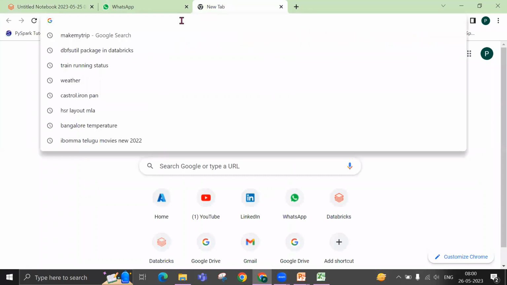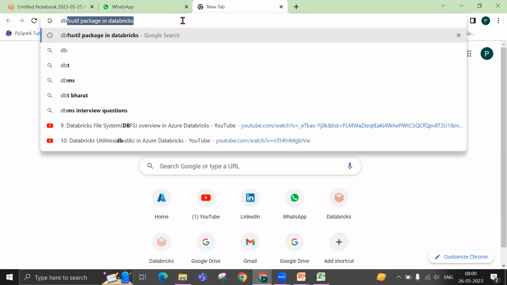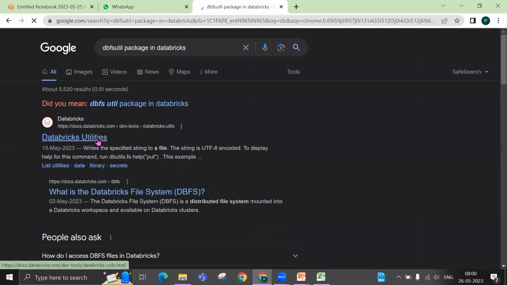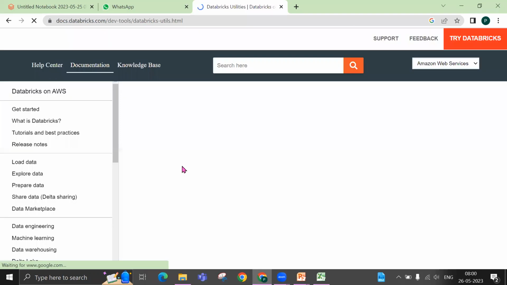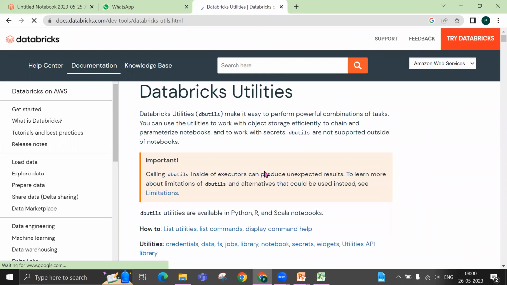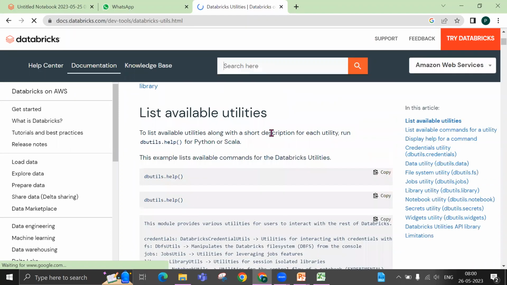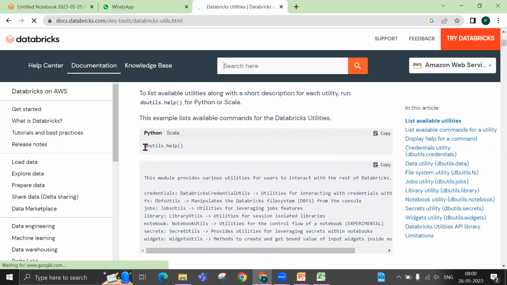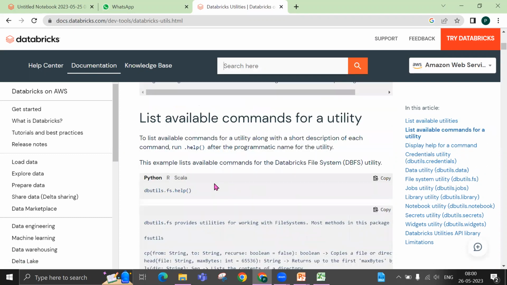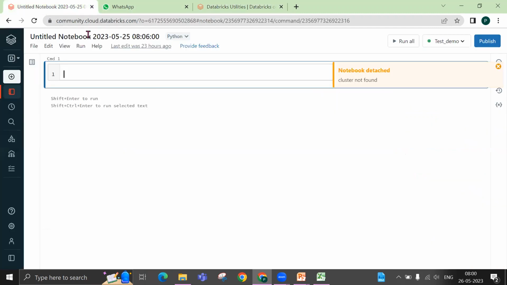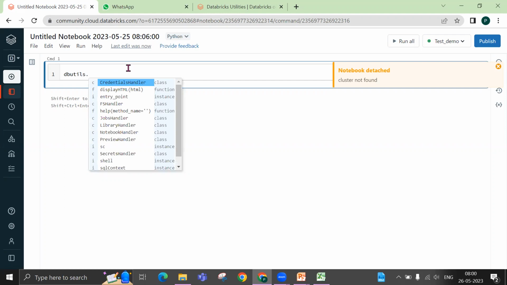Okay, now if you go to the Microsoft document, today the Databricks documentation clearly tells you what the different things are. Okay, so it's dbutils, not dbfsutils. That is the mistake we are making. Okay, so this is dbutils. Now if you go back, type dbutils, click a dot and then just press tab. Okay, and if you press tab, it will give you all the suggestions.